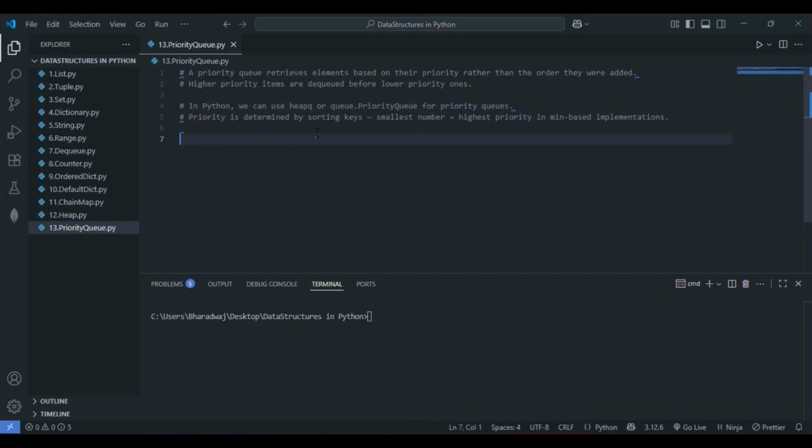Priority is determined by sorting the keys, right? The smallest number equals the highest priority in min-based implementations. Simple, right? So let's do one thing.